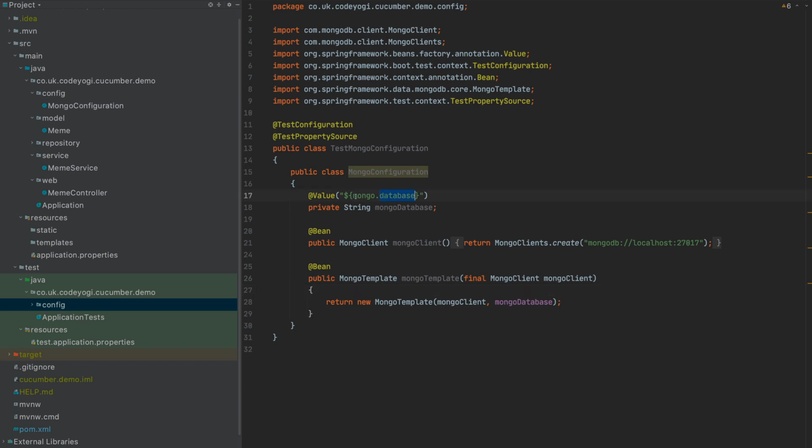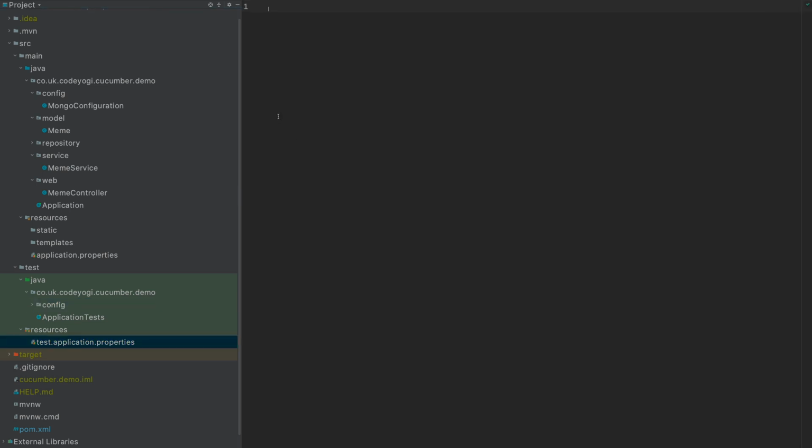And then we want this value, which currently doesn't exist, to be in our test application properties, which is in the resource folder. So go over here, and we want to create something called mongo.database, and then equals, and then call it whatever you like. So I'm going to say test-memes. That's what our database name is going to be called. Great, that's all we need to do for the configuration. Well, actually, the Mongo configuration.